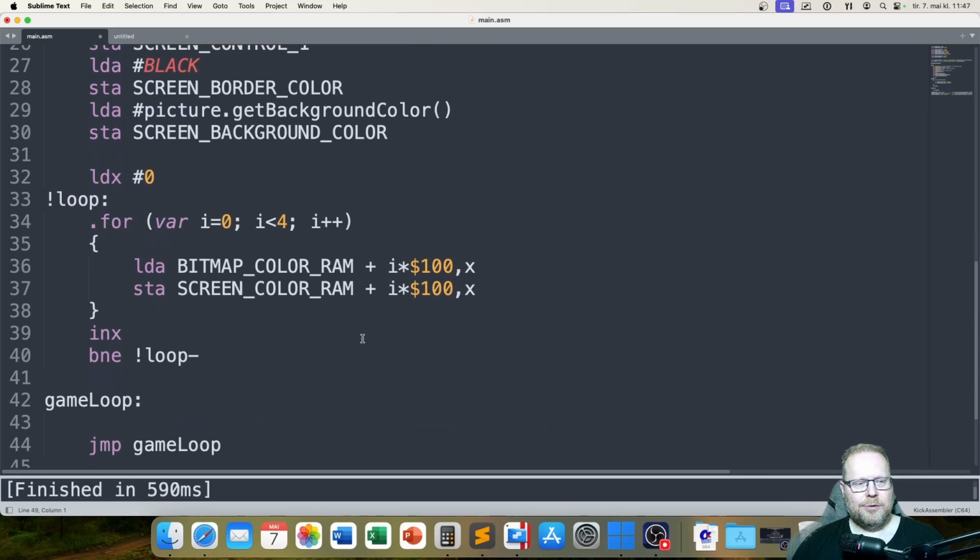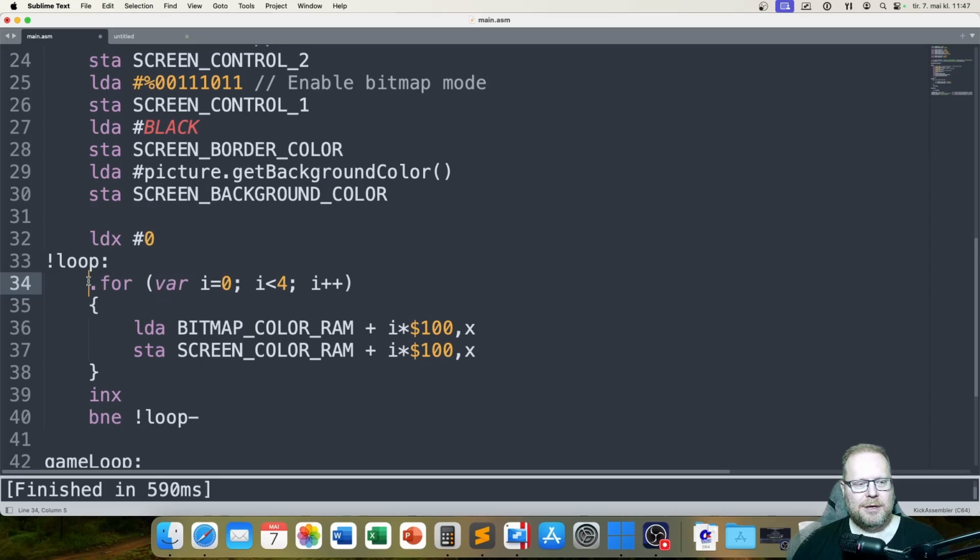If we take a look at our code here, if you have programmed in other programming languages, you know that you can make for loops. So here's a for loop. No, that's not a normal assembly language either. But again, it's something Kick Assembler allows us to do. So like I said, there's a lot of stuff going on here.